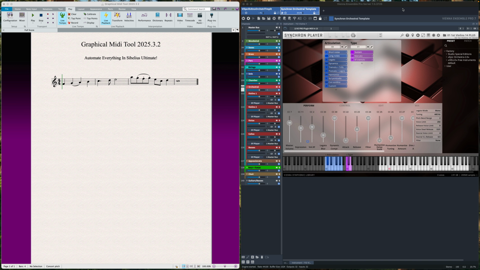All right, so now we've got that out of the way. Let's check out what we can do in Sibelius with this rather handy plugin. Right, then let's get stuck in.